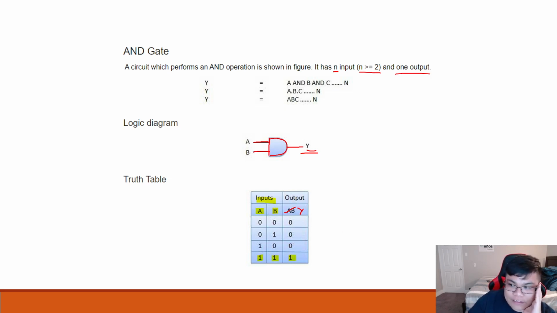It's false otherwise, right? So if you have A and B equals 0, the output is 0. If A is false but B is true, the output will still be false. If A is true and B is false, the output will still be false. So the only time that we'll see true is if A and B equal true, right? So that's how the AND gate works, right?